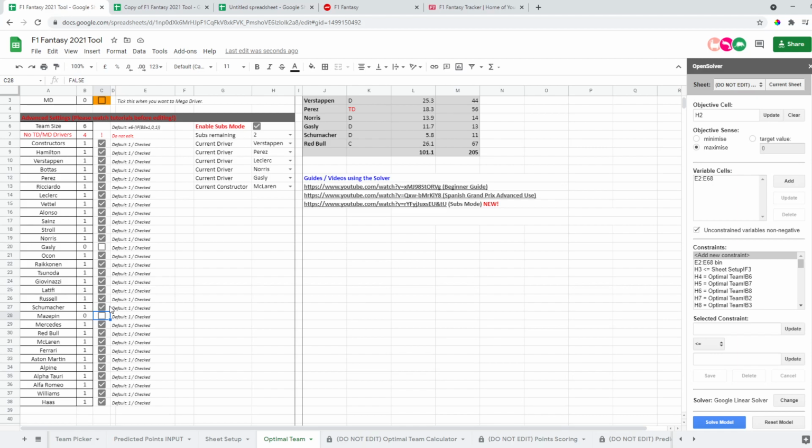It's like I'd rather take a predicted outcome of 190 rather than 200 because it has Schumacher rather than Mazepin, and there'd probably be another driver change as well, but you just don't want that risk. So that's where this comes in handy, turning assets off.